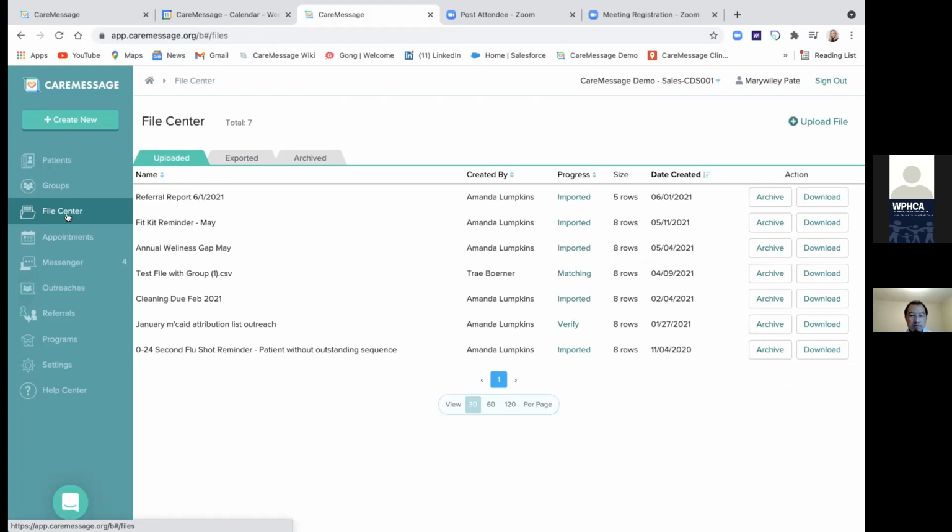I promise you, this might be the most challenging thing you do. A lot of people upload their staff members first and communicate with them. But once you get them down, literally, this does not take that much time. So now that I've got my patients into CareMessage, with CM Lite, I'll have access to two features.